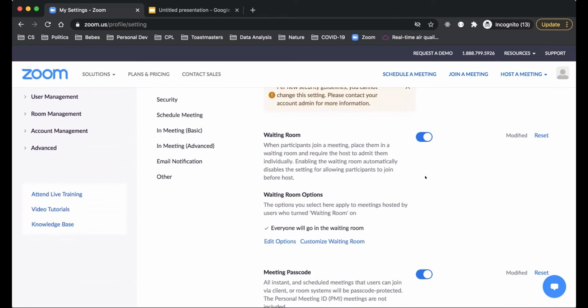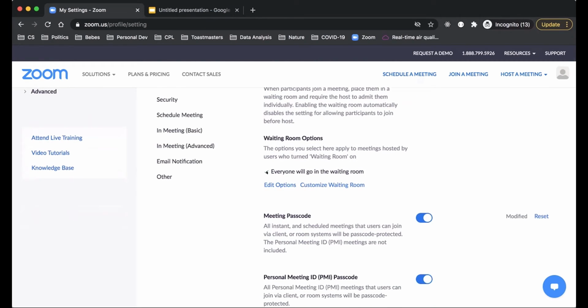We recommend having a waiting room. And if you set this on here, it means that all of your meetings are going to have a waiting room. I recommend leaving this on. Here we have set everyone will go into the waiting room. There are other options, but this is the best one for most meetings.